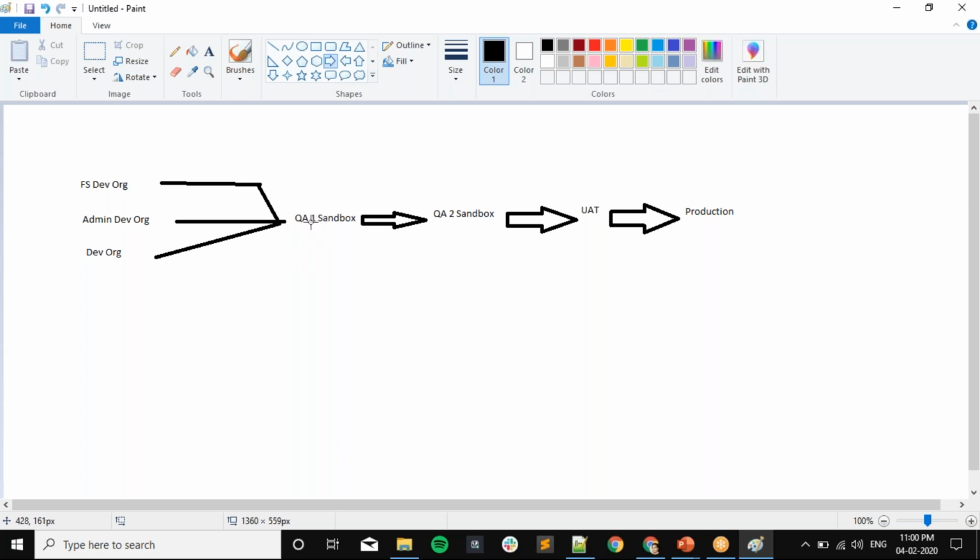If they are not working, then they will report it back to the respective team, and they will again work on that and deploy to the QA. If all those changes are working correctly, then they will deploy the combination of three. If any feature needs all the parts from full stack, admin and development, then that combination of three should all work correctly in this QA. Or if they are not related, then they can be deployed separately.